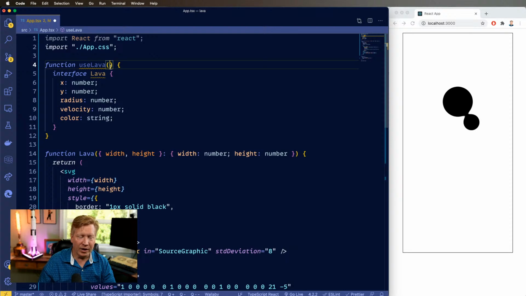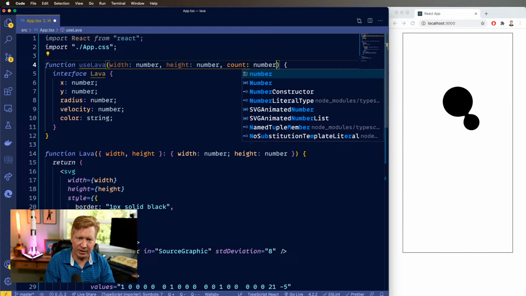And so how do we know what the surface area is? We need to seed our custom hook with a width, in this case a number, and a height, also a number. And then the number of bubbles that we want, so the count, I guess, which is also a number.